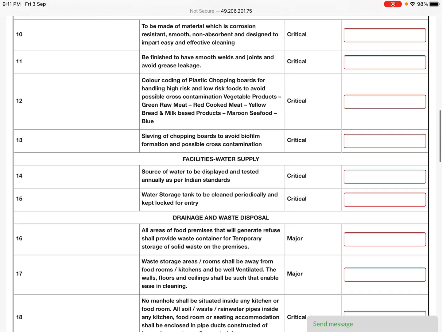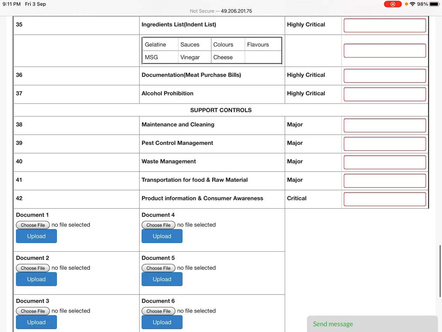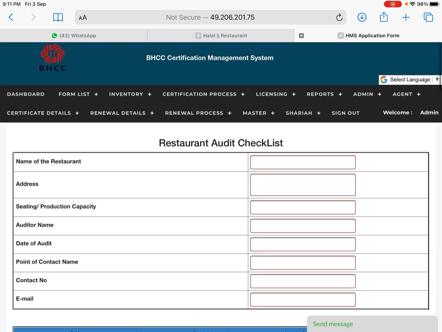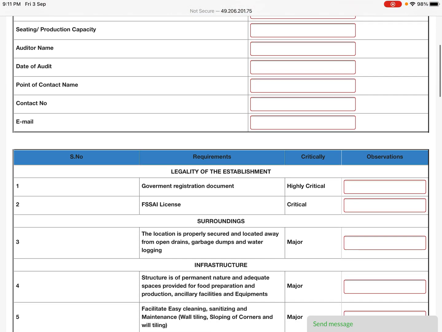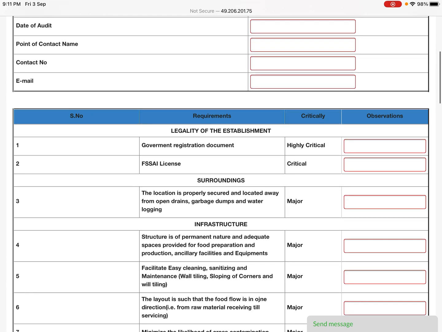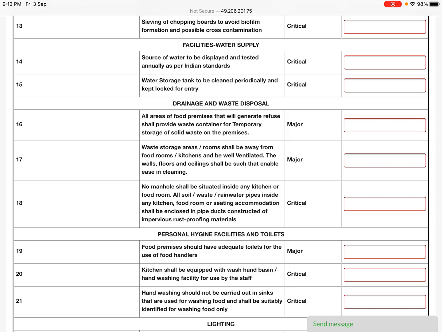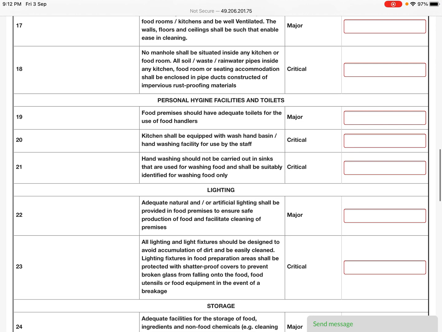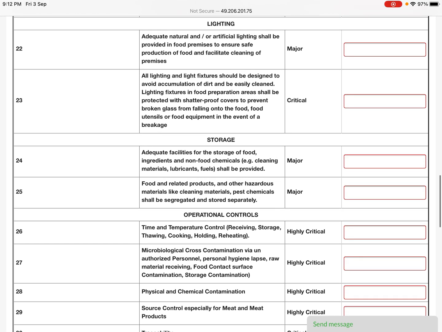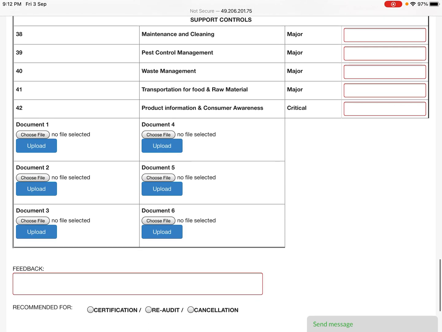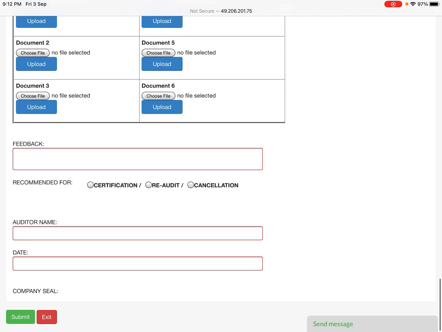The checklist should not have been created. So you can see here this restaurant form. I'll show you the restaurant details and legality of the establishment, surroundings, infrastructure details, equipment details, facilities of water supply, drainage and waste disposal, personal hygiene, lighting, storage, operational controls, halal compliance, support controls and additional documents supporting all the basic details like certification, or whether you need a re-auditing or you want to cancel it. All the details can be provided here.